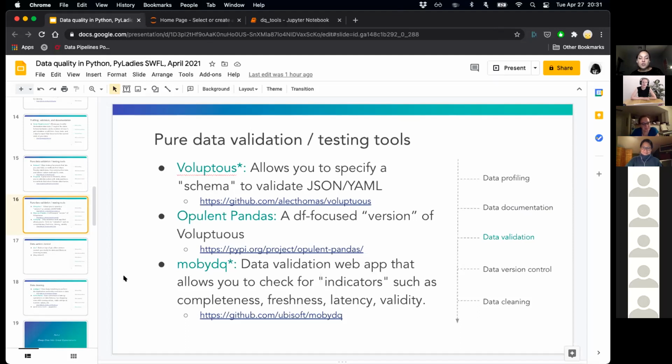And then the final one is mobydq, or maybe Moby Data Quality. This is a data validation web app. It allows you to check for indicators, and this is where we're slightly connecting back to our dimensions of data quality. It actually does allow you to check for completeness, freshness, latency, validity. So it looks at the concept of data quality at a slightly more abstract level than what I've just shown, which is like, I want the number to be between 1 and 6. mobydq I'm not going to demo because it's a huge web app to spin up. I'm just going to show a quick screenshot there.